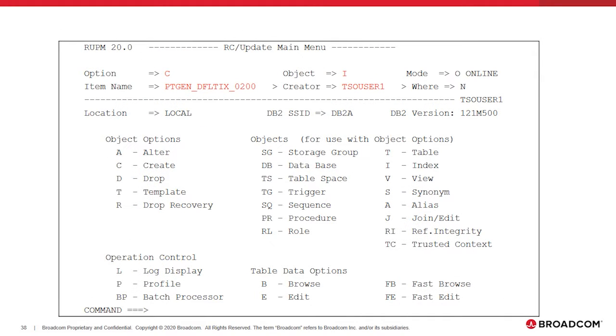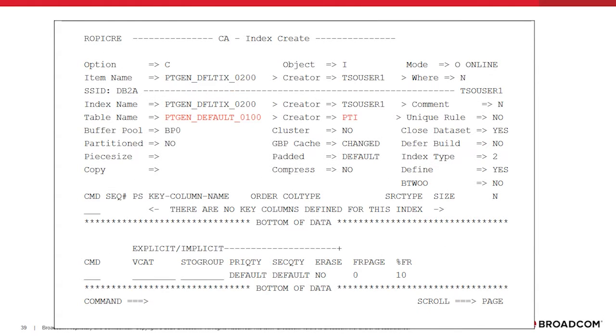In this panel, we key in C in the option field, which means we'll create an object. Key in I in the object field, which means we'll create an index. Add a name: input the index name followed by the creator, then enter. In this panel, just input the table name and the creator. Other index options can be adjusted according to your preference. Then press enter.